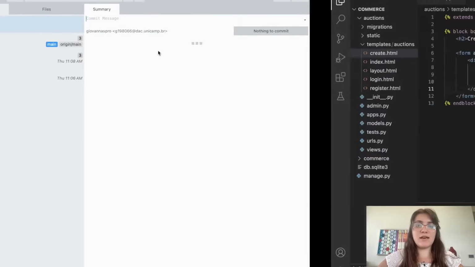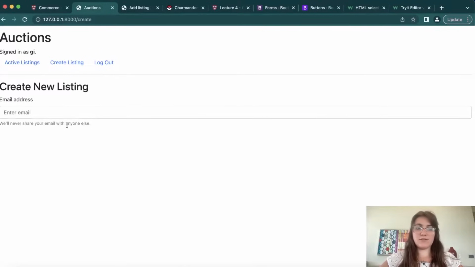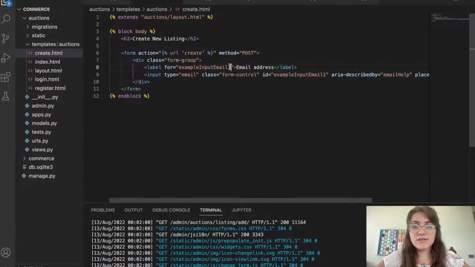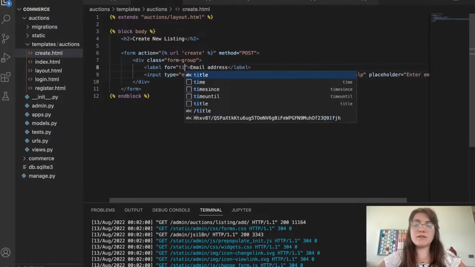So if I save and I show you in here, this is how it looks like so far. So we can change this email address, enter email, and this message for the things that we want to display. So in our case, I'm gonna remove this small because this is not needed, okay? Here, I'm gonna change this email for blah, blah, blah. If you use Command D, it will change for both. I'm gonna put here title.